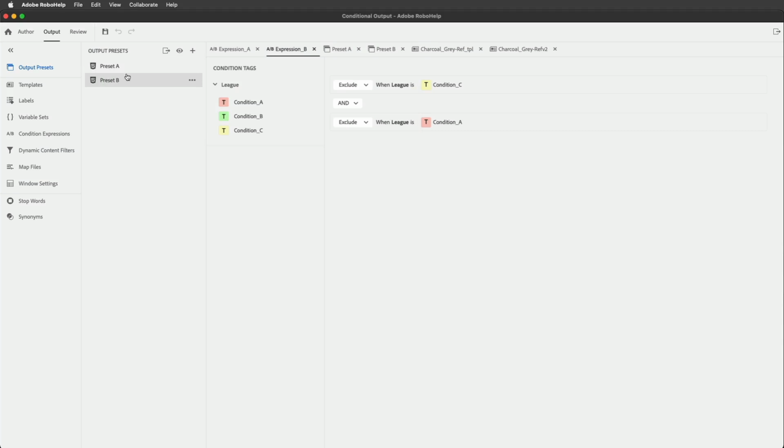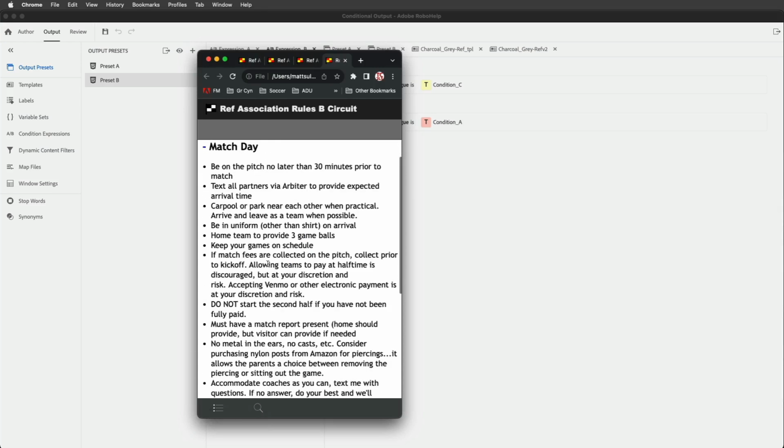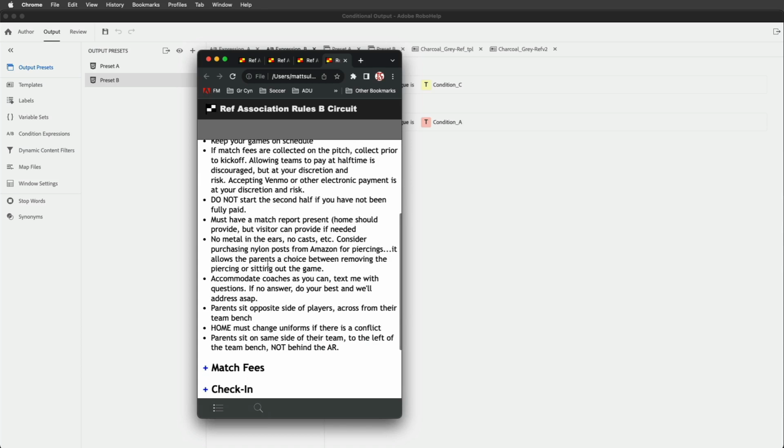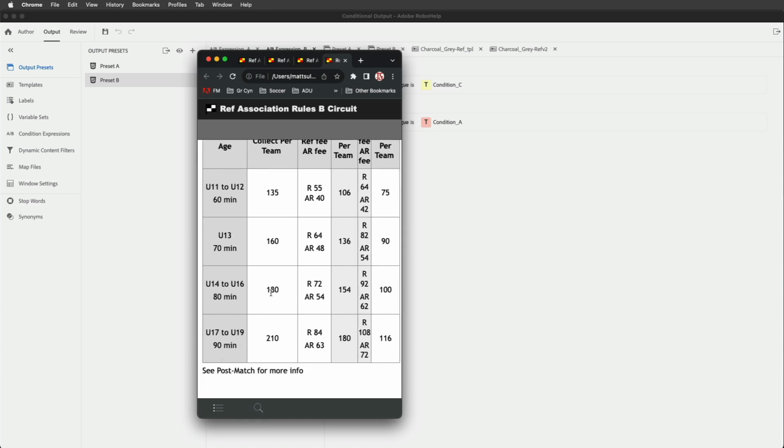Checking preset B. We generate the preset. We view it. Circuit B is all on its own at the top here. My match day information does not include the information on the 8 to 10-year-olds. My match fees does not include information on the 8 to 10-year-olds or that lower level information.